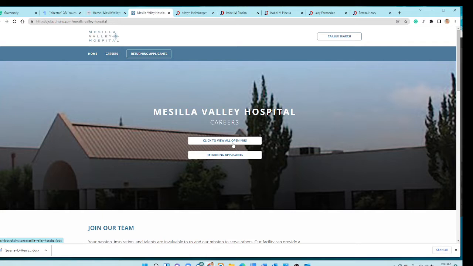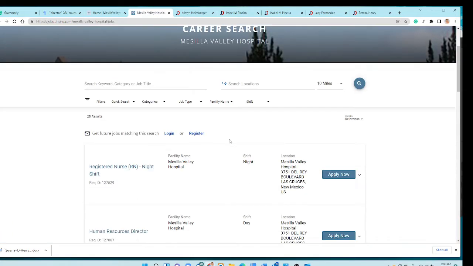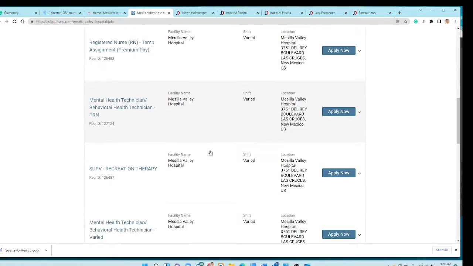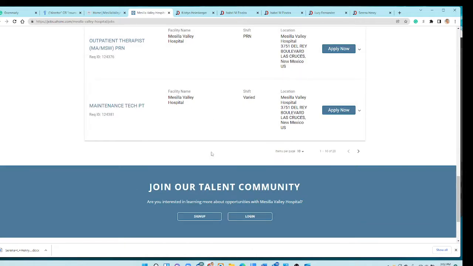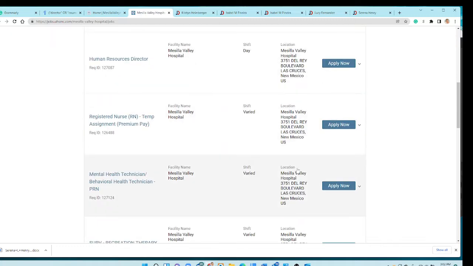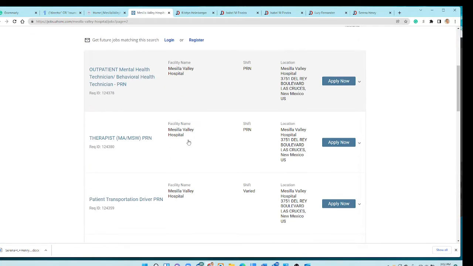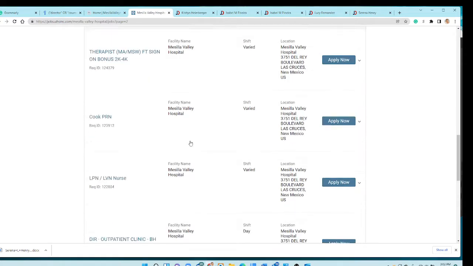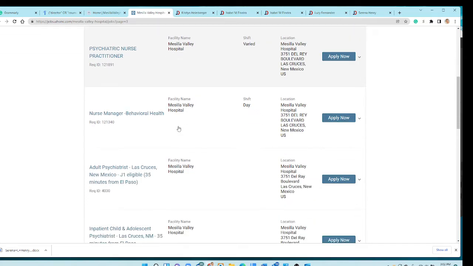we're going to first look on their website. So I'm at the Mesilla Valley Hospital website, which is the client. I'm going to view all job openings. So this job in particular, it's a staff educator / infection control nurse job. So it could be listed under any of those names. So I'm just going to look through everything, see if I see something that looks right. Nope.